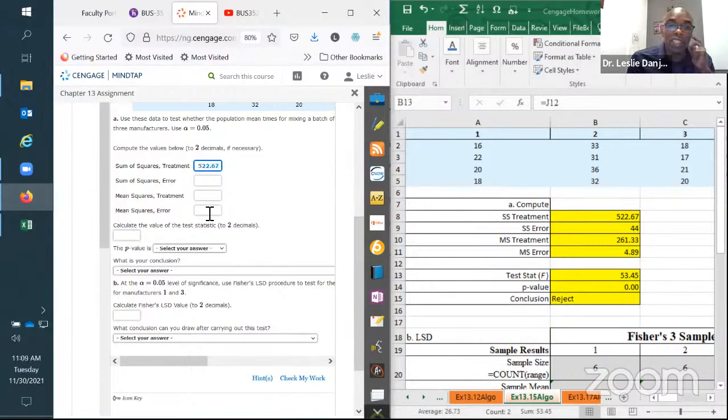Plug in your numbers. Each of us has different numbers, so plug in your numbers. And what is my test statistic? 53.45, check your work.